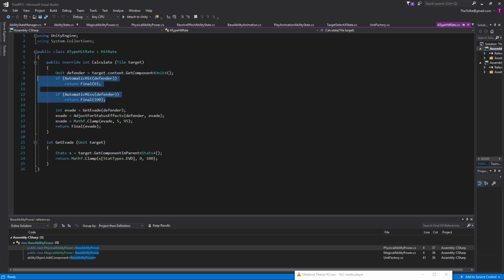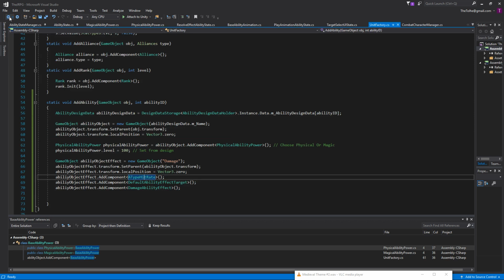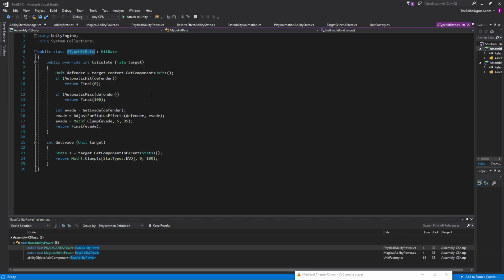Otherwise, if we don't get any messages back from anyone, we get evade of the defender, which is probably just doing get component in parent stats. So getting from the target, get a component stats, and then sending back the status effect, which has to be clamped between 0 and 100. That seems straightforward enough. Oh, I went too far back.